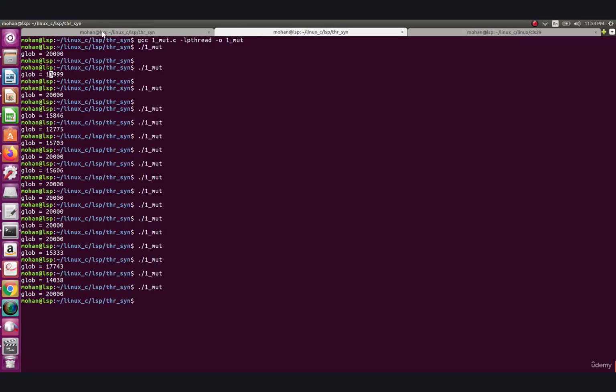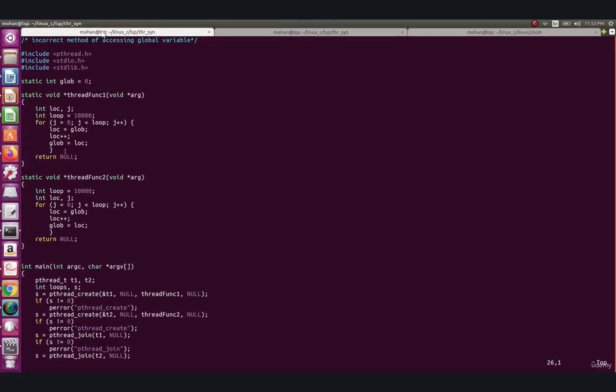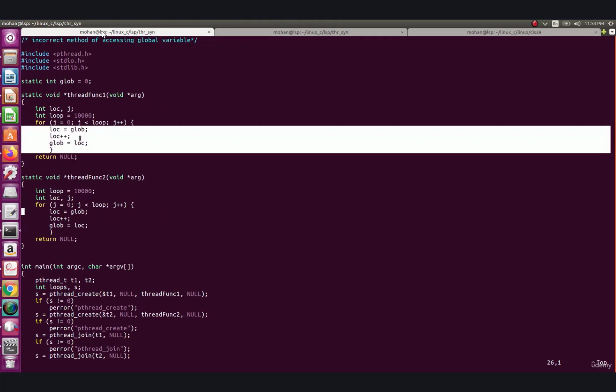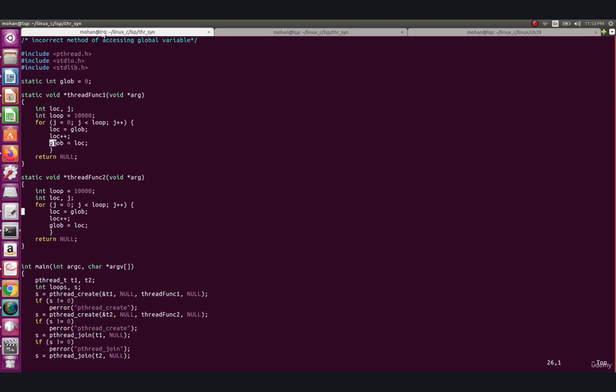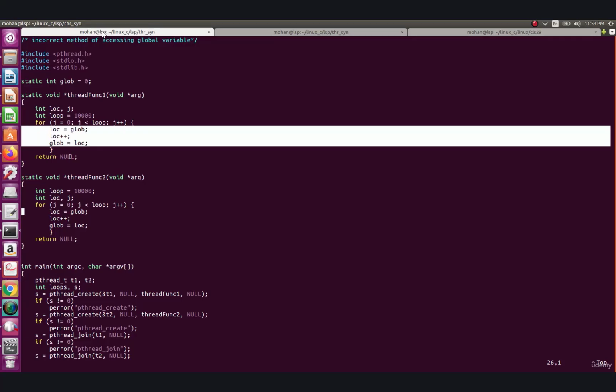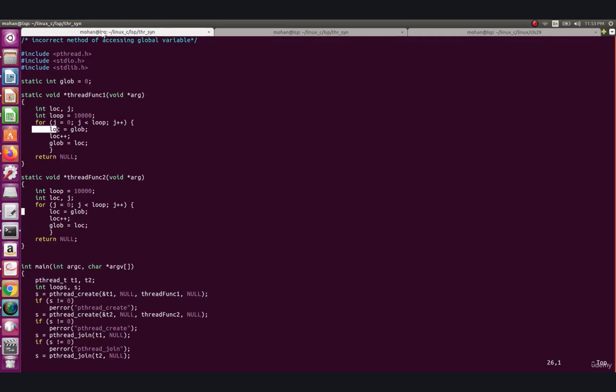If we note here, every time the global variable value is different. Sometimes it gives the correct value, sometimes a different value. This means that the code here is not running in an atomic manner. Whenever we access the global variable, for example in this code, we can say that these three lines are the critical section, and this should be accessed in an atomic manner. This means when the thread starts executing this line, it should not be interrupted by any other thread.